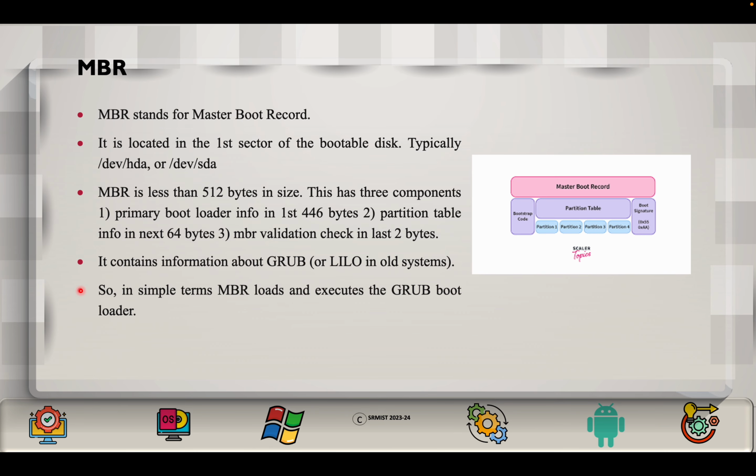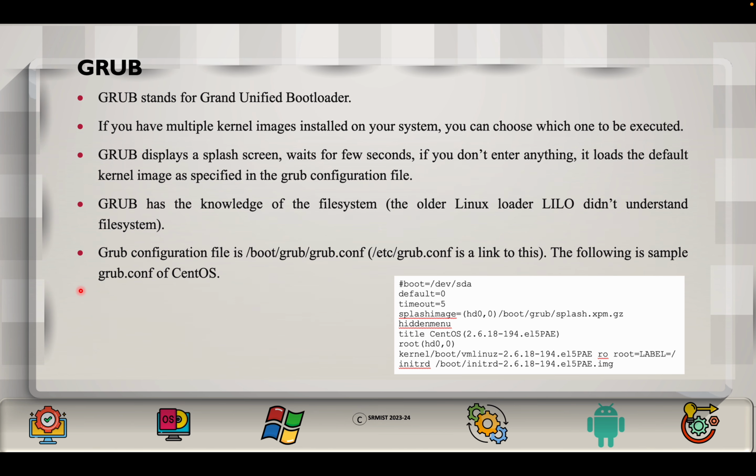Now we move on to the GRUB loader. GRUB means Grand Unified Bootloader. If you have multiple kernel images installed on your system, you can choose which one is to be executed. GRUB displays a splash screen and waits for some seconds. If you don't enter anything, it loads the default image from the GRUB configuration file. GRUB has knowledge of the file system.